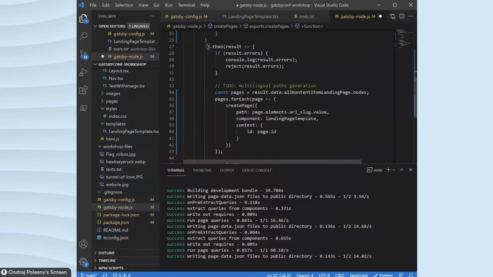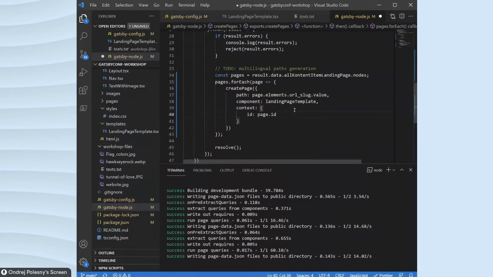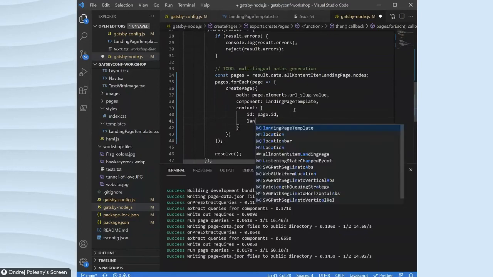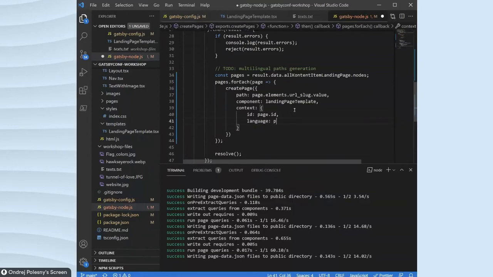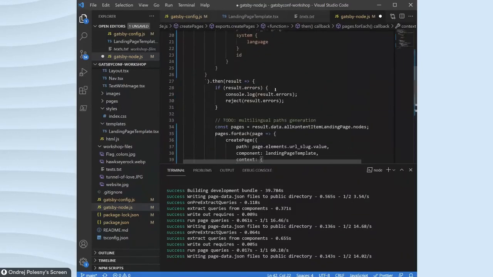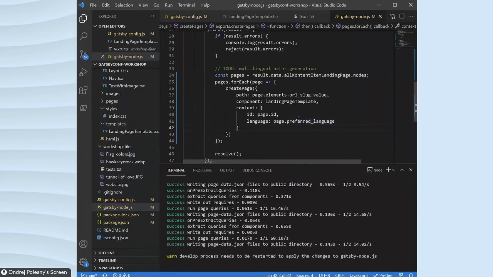Let's see how we can do that. So next thing I'm going to do is I'm going to provide the language context to the template. So it's going to be page.system.language because that's the actual language, or is it the preferred language? Ondrej, what am I doing here? Preferred language. Preferred one, yeah. Preferred language, because the preferred language is going to be there every time different. Yeah, that's something that we want. So in this case, we're going to generate all the pages in Czech as well.